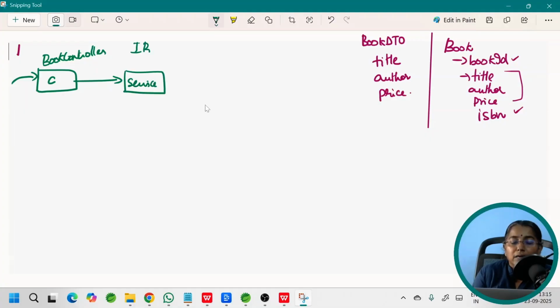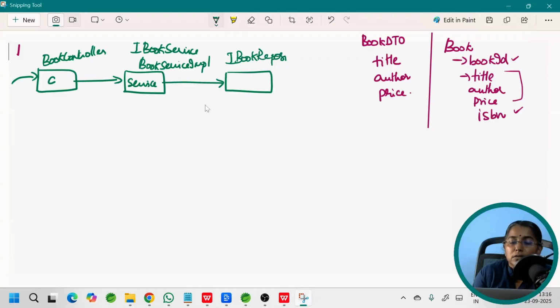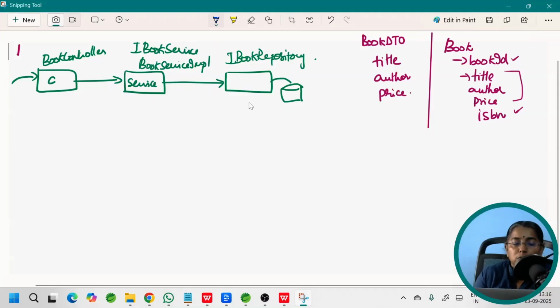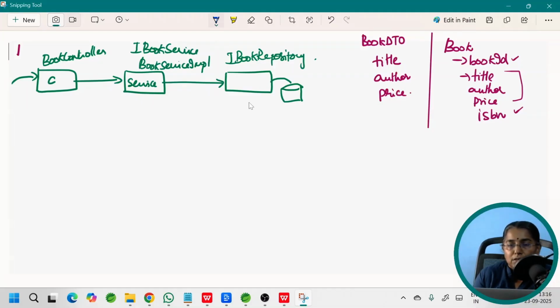So, we will have iBook service and book service IMPL. And from the service layer, the data is sent to the repository. So, here it is iBook repository. And this is responsible for saving the data to the database. Okay. Now, let us assume we will have few methods in the controller and the same methods in iBook service.